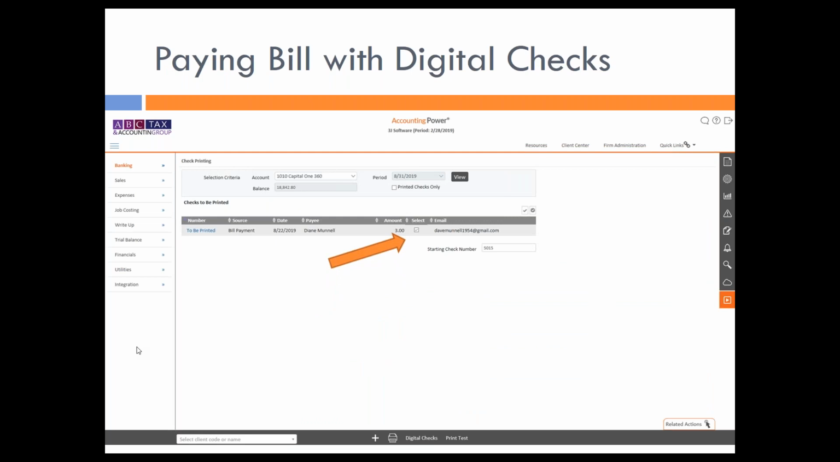Okay, so I'm going to go back a little bit for digital checks. The question was, how do you use digital checks? The first step would be, back when I was on a bill, if I entered a bill, I would approve that bill to be paid. Once I approve it to be paid, it will automatically come to the check printing screen. When you're on the check printing screen, all the bills that are ready to be paid would be here. In this case, I just have this one for Diane Manel, $3. All I would do is select it, then click on digital checks.